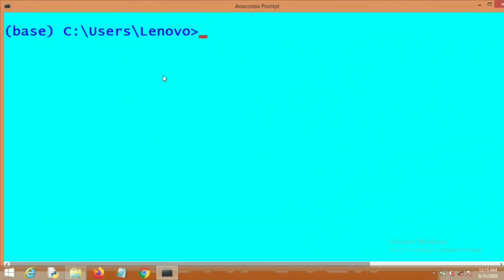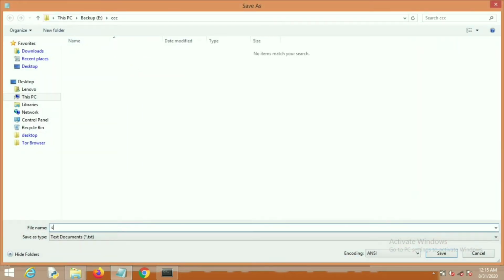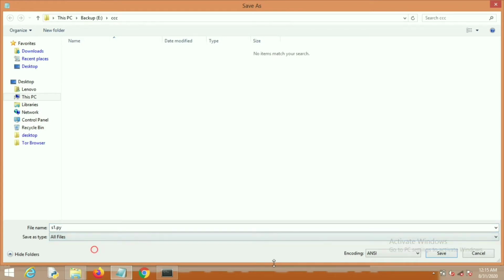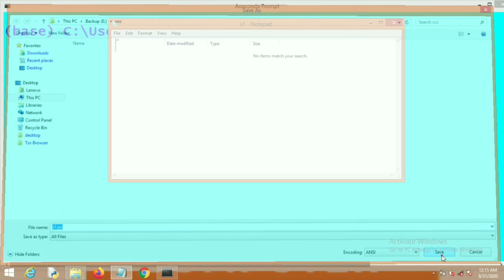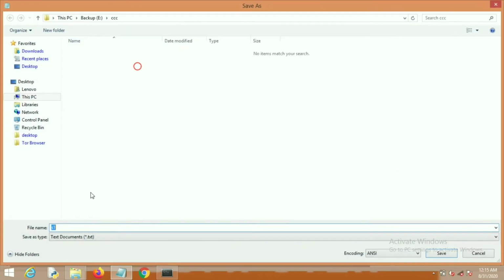Here I am using Anaconda prompt for running our program. I will create two blank files using Notepad, s1.py and s2.py. I will write the whole code in the s1 file and then call that s1 file by using the s2 file. It means calling a file from another file. First create s1 and then create s2 file.